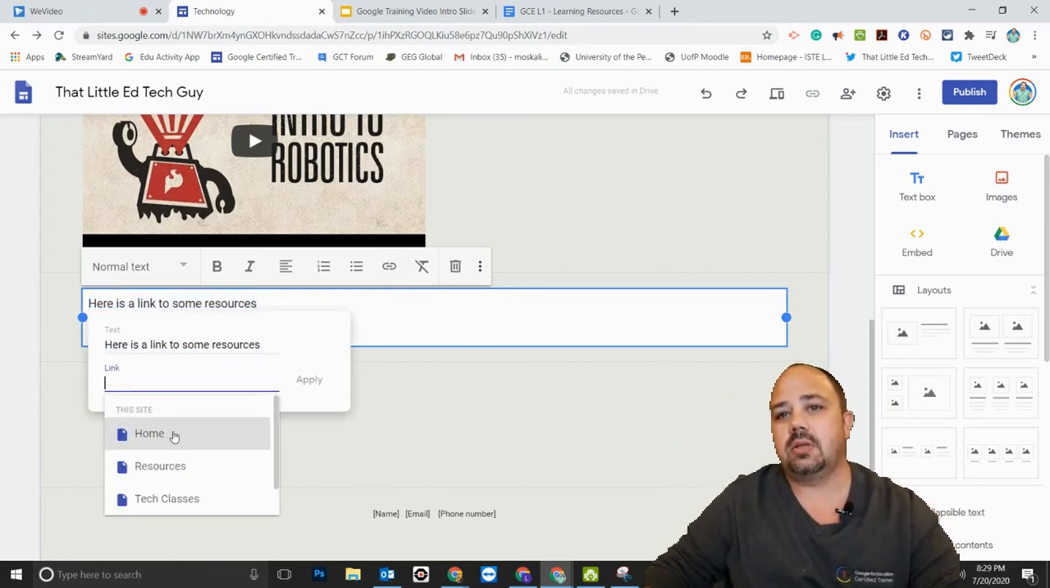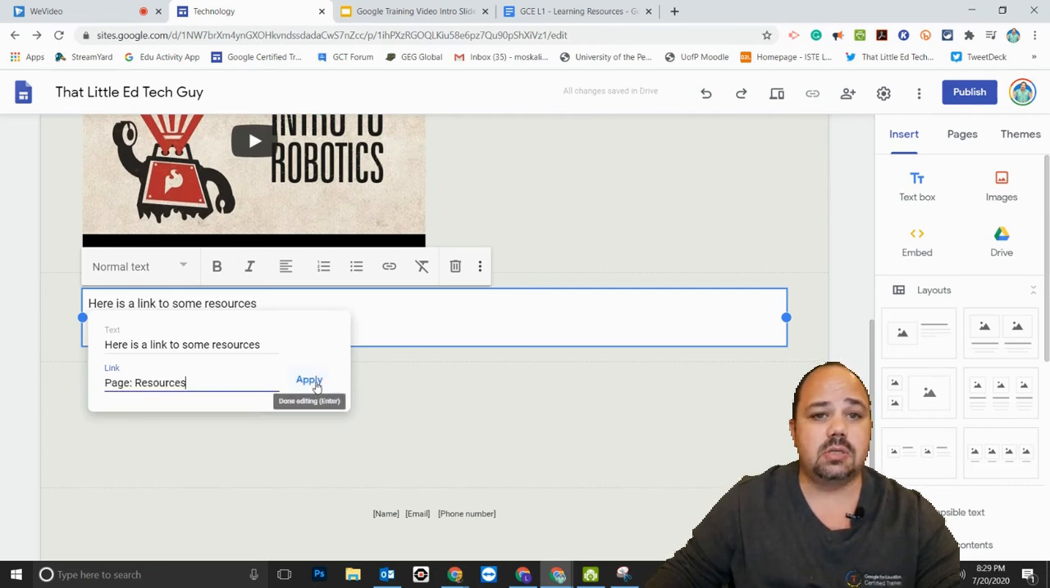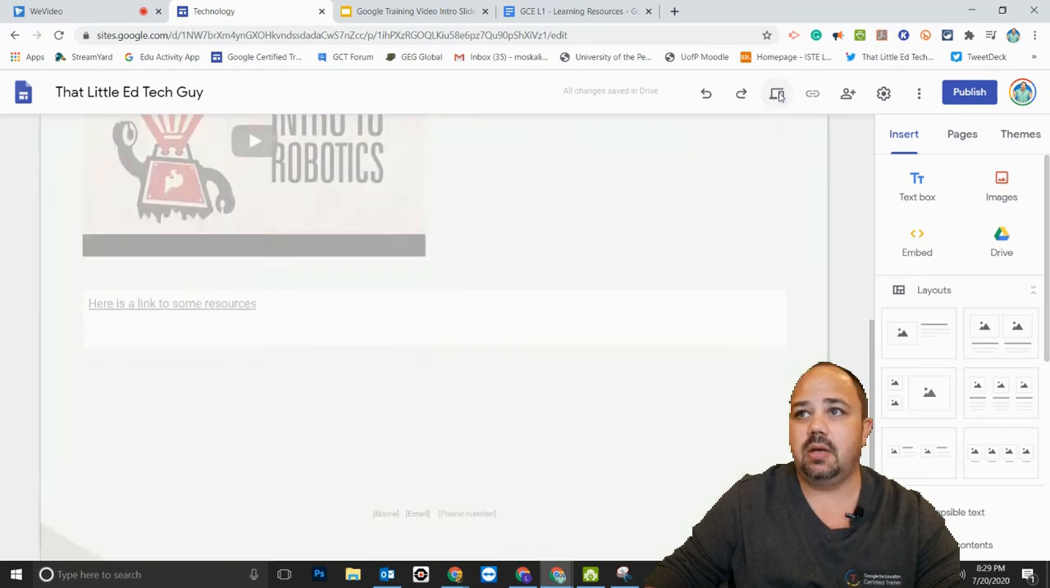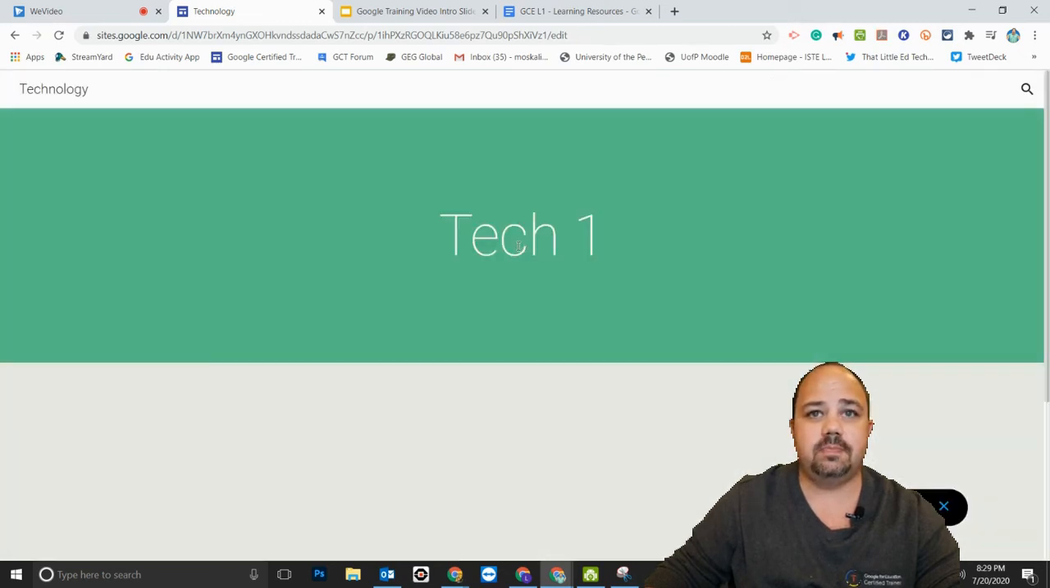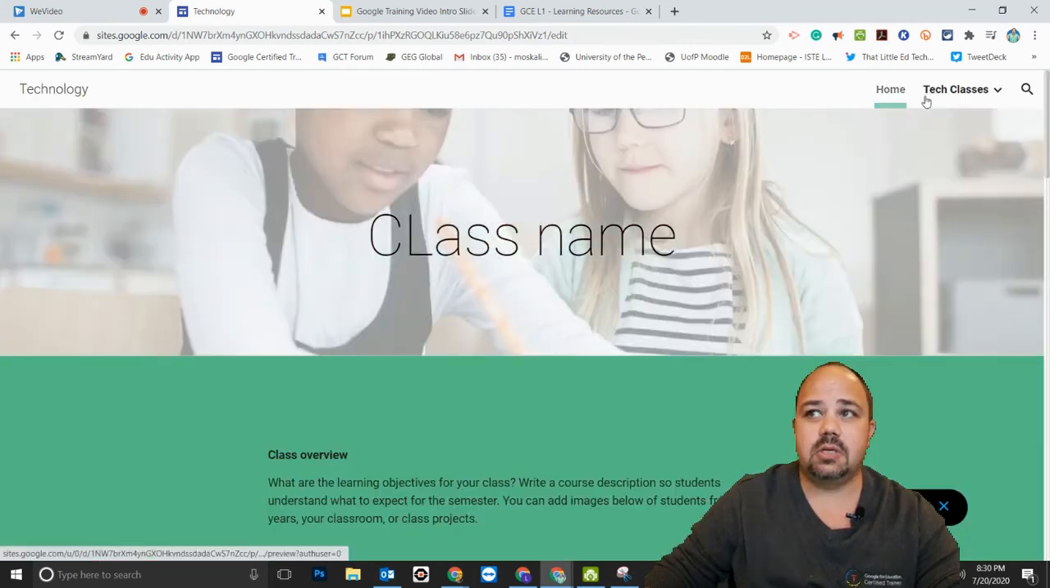I could go insert link, and what this allows me to do is either put in a URL, so I could find a web address that I'm putting in, or I could go to resources, and that will go directly to my resources page. So now again, if I go to my preview screen, let's have a look at what we've just created and add in subpages. I go to my home page. You can see in the navigation bar that you no longer have resources.